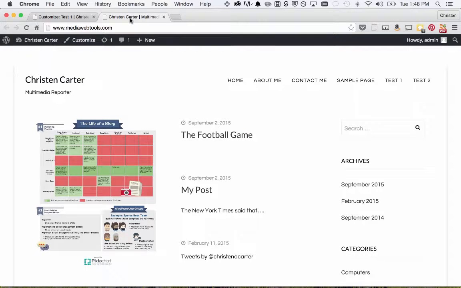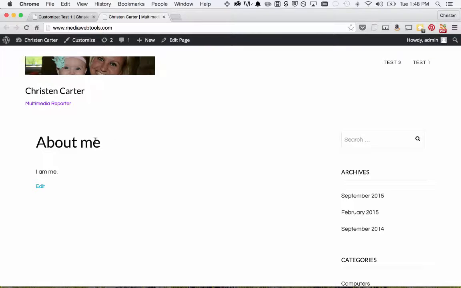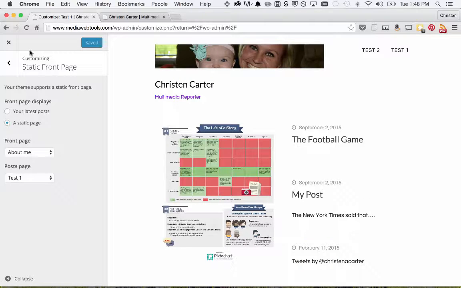And then when I go back to my website here, when I refresh it, you'll see things have changed. First of all, the About Me page is here instead of a blog. I've got an image here. This is purple because I chose for it to be purple. I have a different menu here. So that is what you can do in Customize.